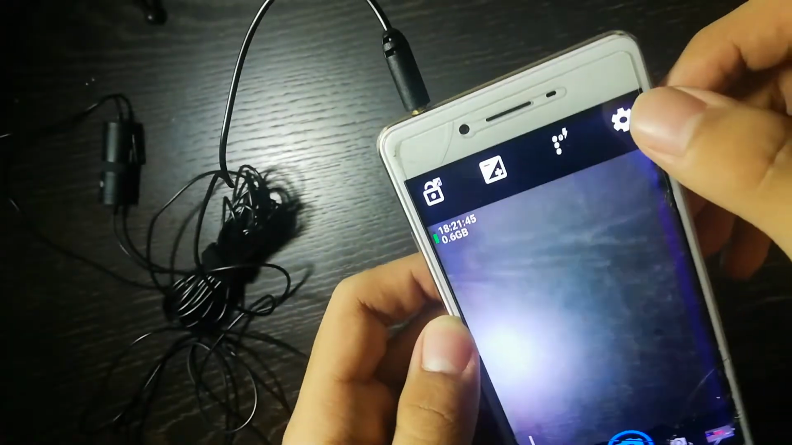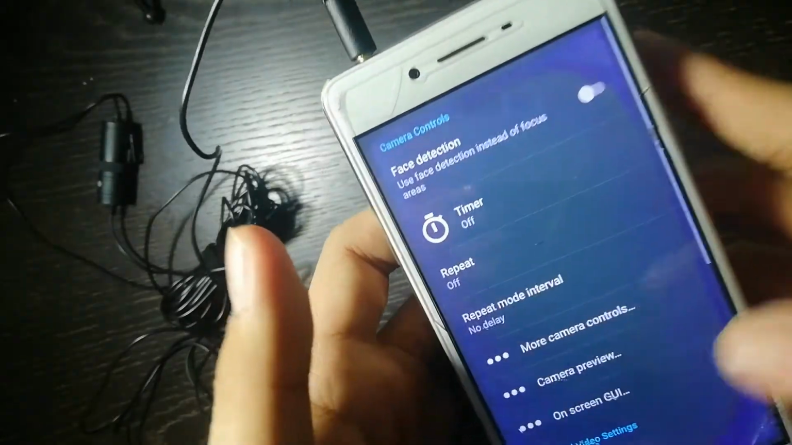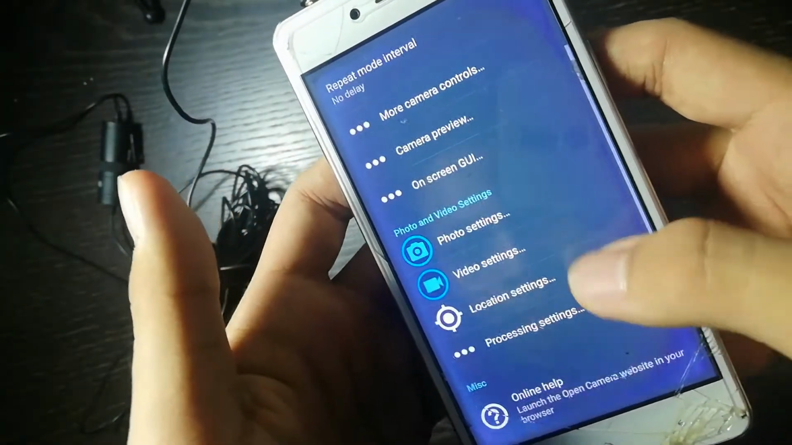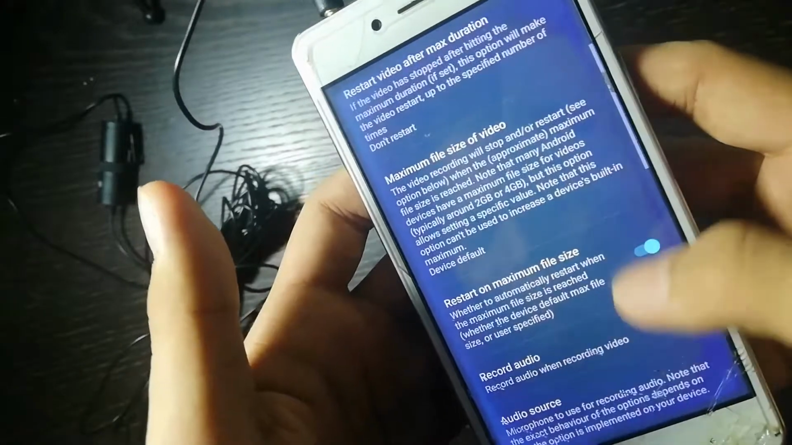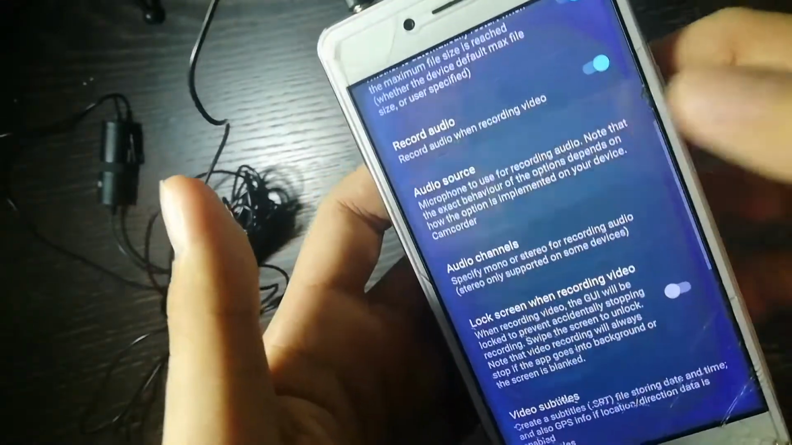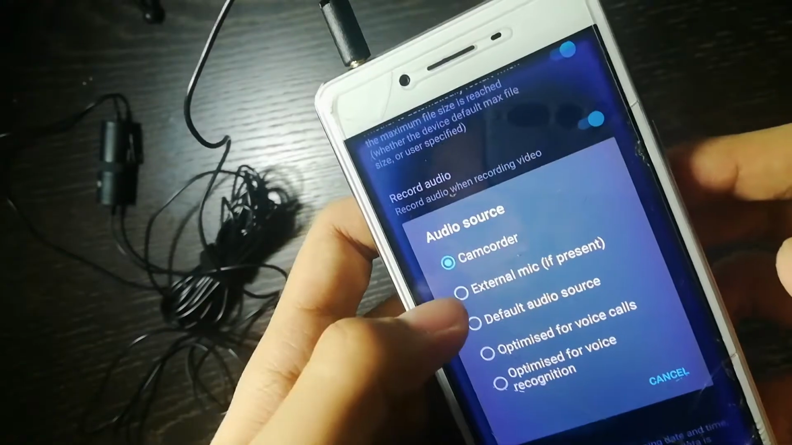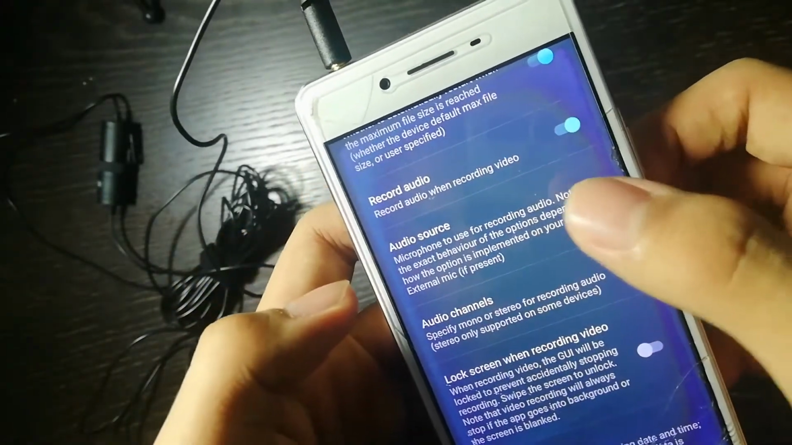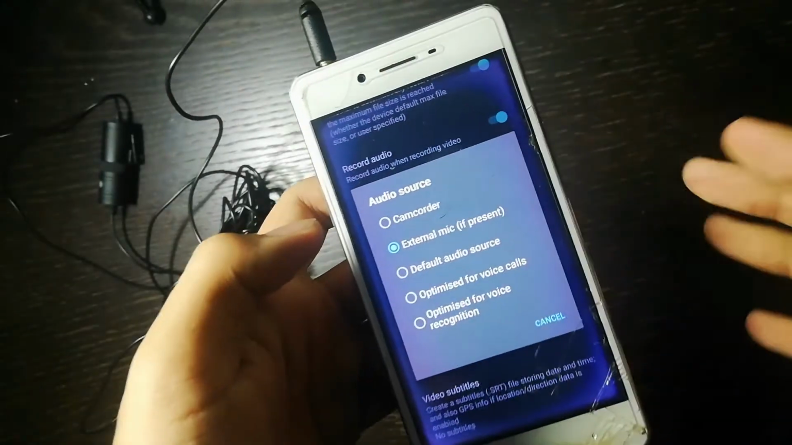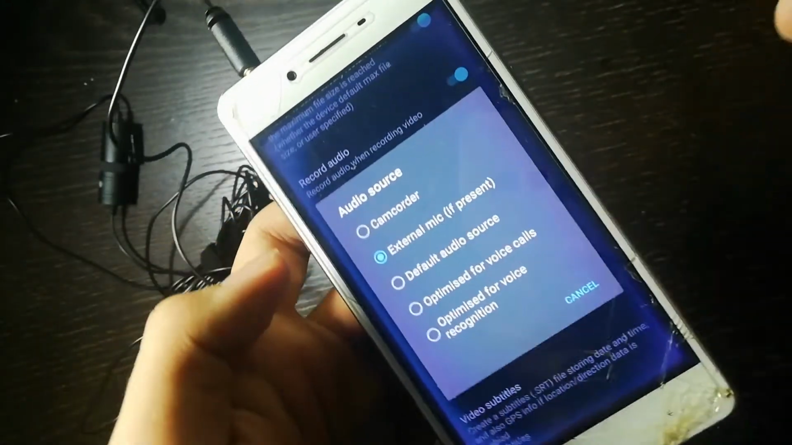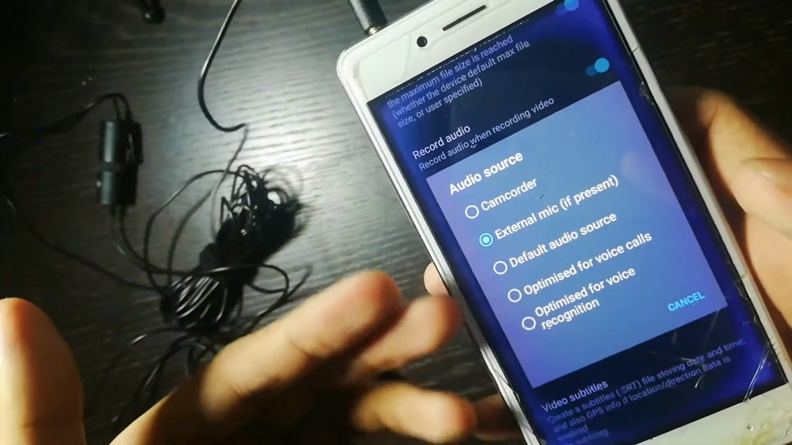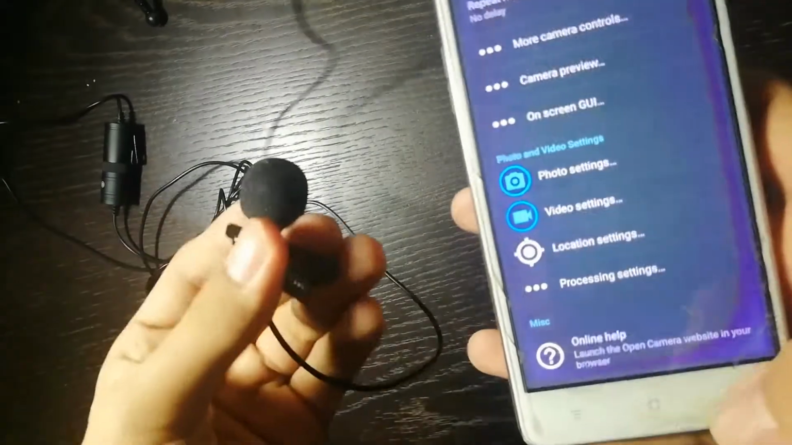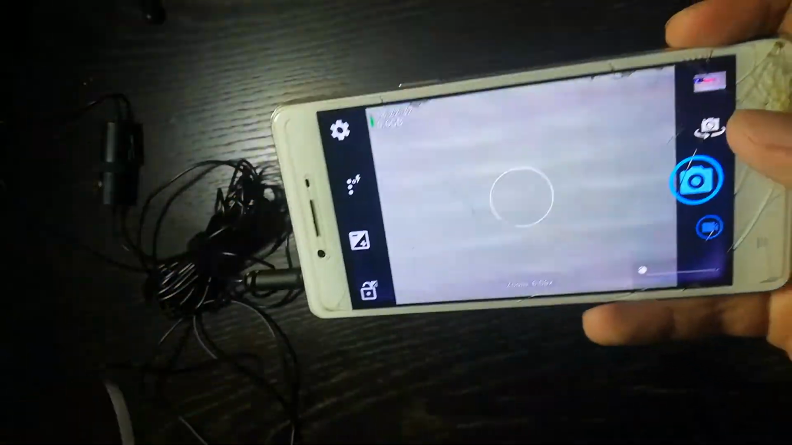And you go to settings, and then you go to video settings, audio source, and then click the external mic. So you can use an external mic for any recording, any video that you record. You can use an external microphone like this Lavalier microphone. So that's the solution, and now you can record.